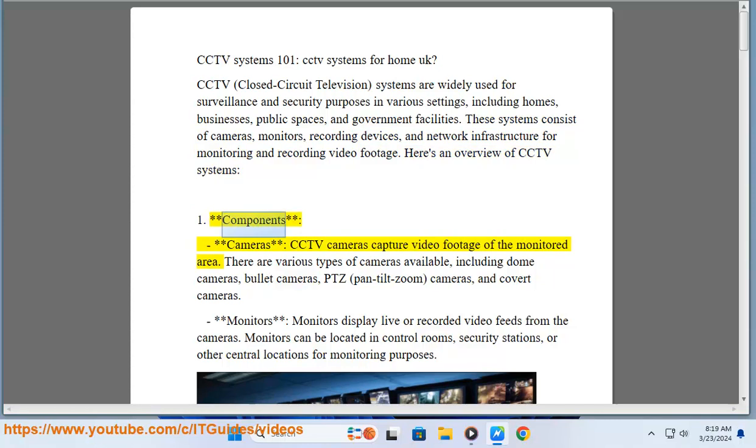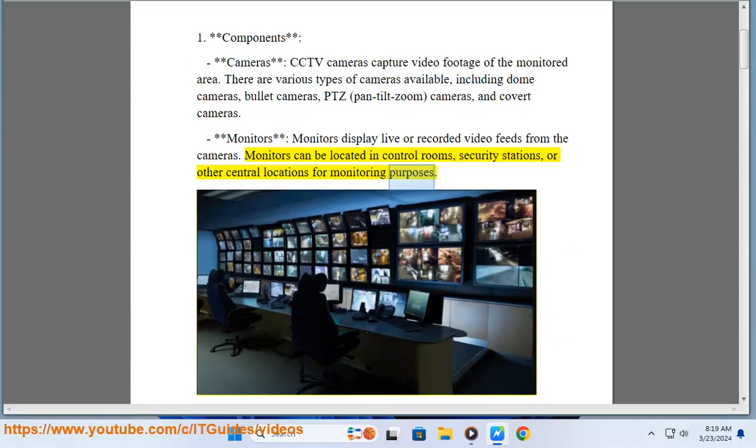1. Components. Cameras: CCTV cameras capture video footage of the monitored area. There are various types of cameras available, including dome cameras, bullet cameras, PTZ (pan-tilt-zoom) cameras, and covert cameras. Monitors display live or recorded video feeds from the cameras. Monitors can be located in control rooms, security stations, or other central locations for monitoring purposes.